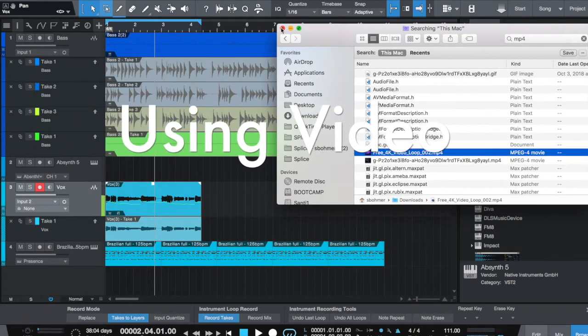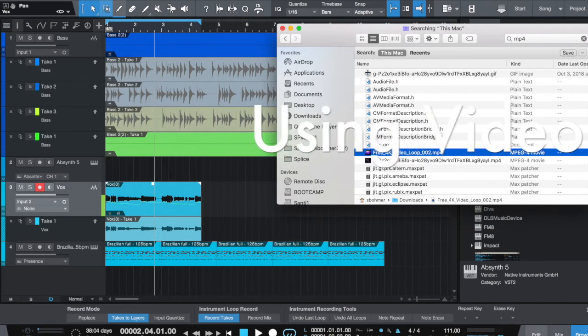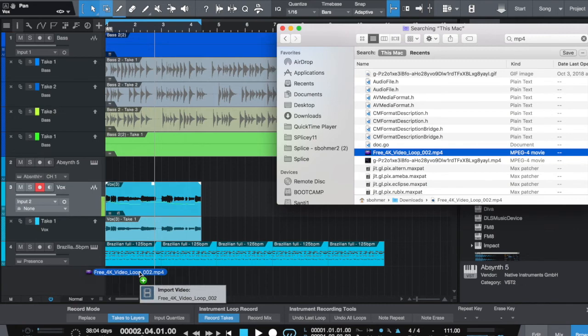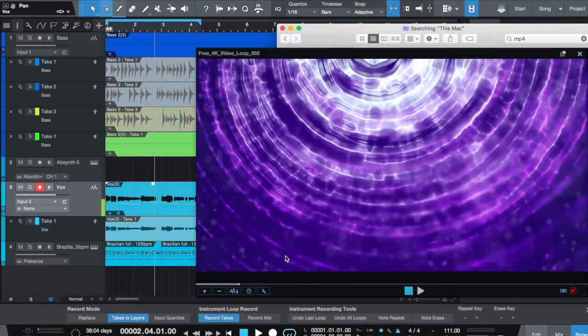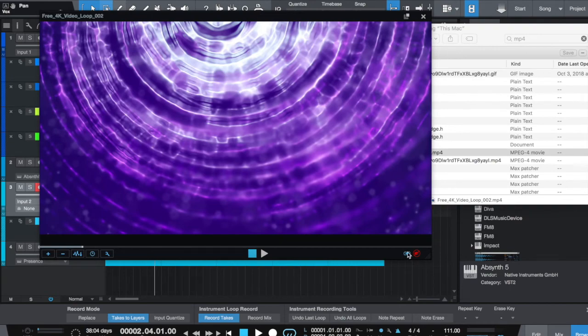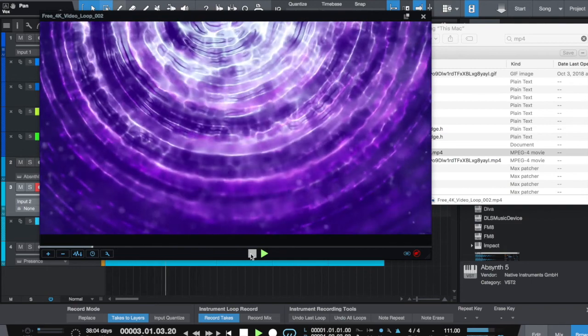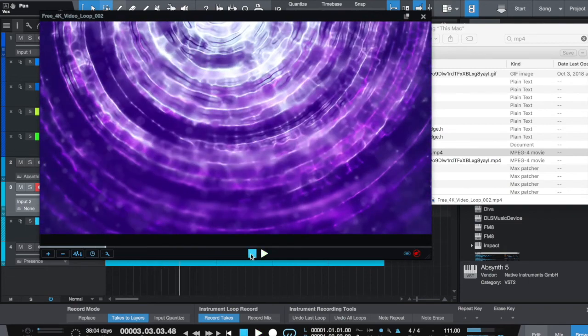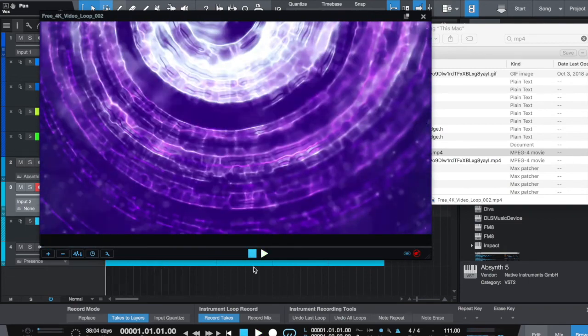In order to sync audio and video, you can quickly drag your video and put it inside the transport. Now you'll see your video pop up, and you can link it or unlink it to the transport. When you press play, your audio will play, and when you press stop, the video will go to the beginning.